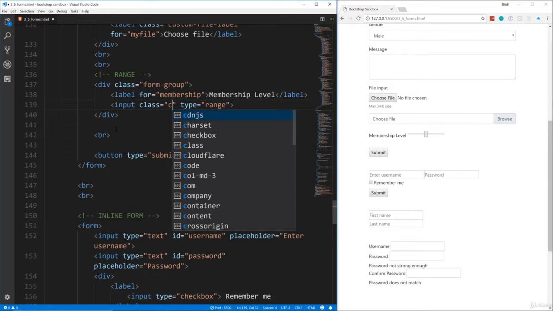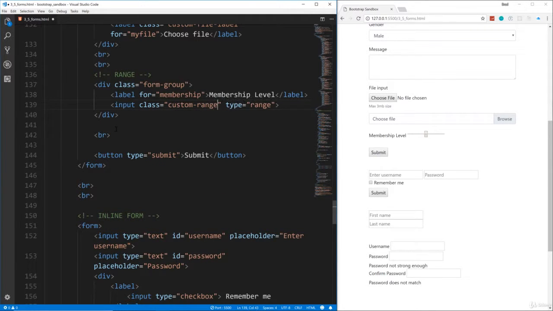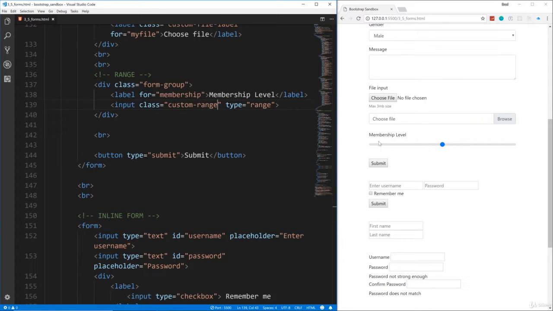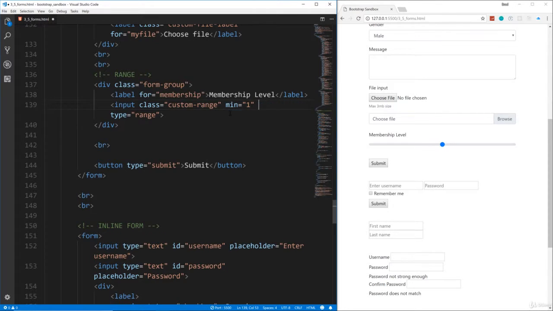And that class is going to be custom-range. And if I save that, you'll see that it looks a lot better now. Now, these ranges have different attributes. So for instance, min, let's say the minimum value will be 1. Basically, if we make it go all the way to the left, that'll be 1. And let's say the max will be 5.